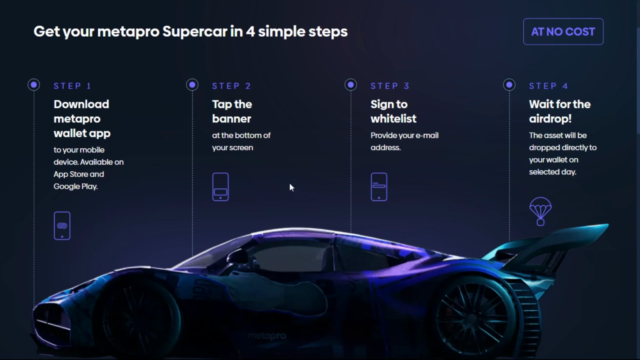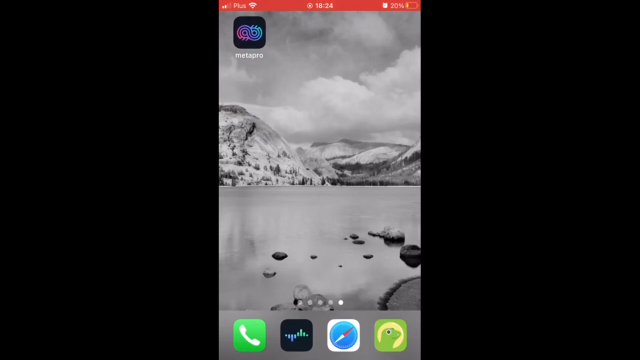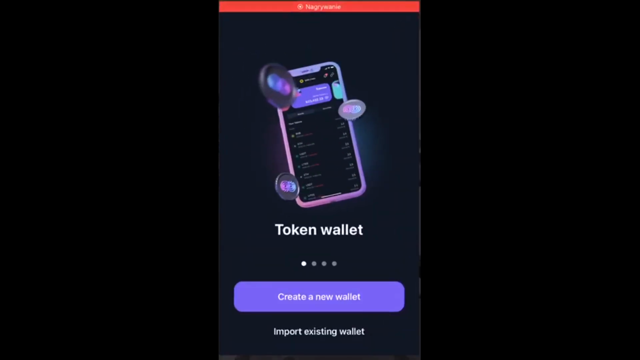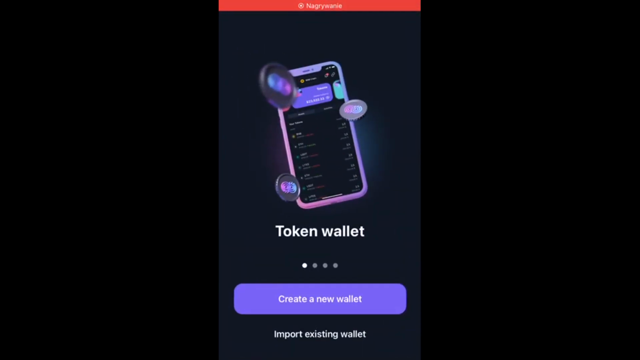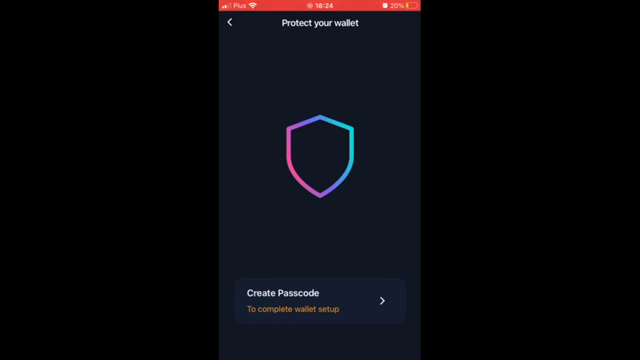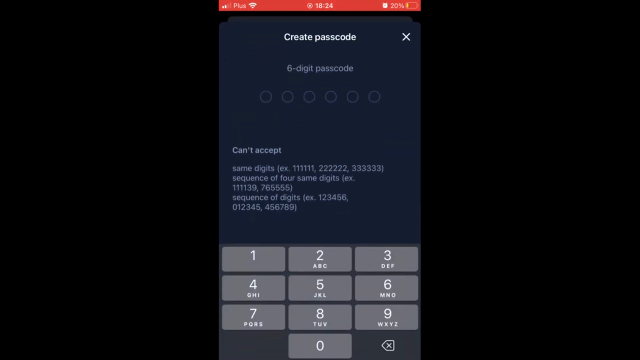Now here I'm going to be showing some footage of how you need to do this on your mobile phone. So first of all, you're going to have to download the Metapro wallet app on your mobile device. And after you've done that, all you need to do is just click on the app. Then click on create a new wallet, then create a passcode. It's going to be a six digit passcode, and you can put the passcode to your liking.